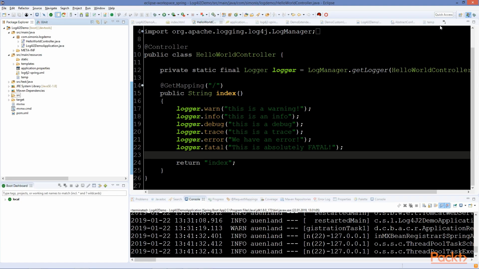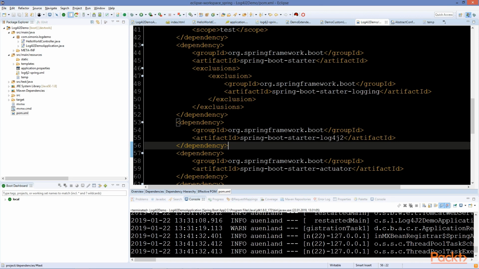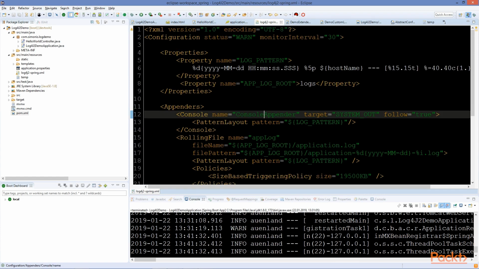Now let's take a look at a Log4j sample. I have created a new Spring Boot project with a simple Hello World web file. Here in the POM file you see how I have added the Spring Boot Starter Log4j 2 dependency. And I have excluded the formerly Spring Boot logging before. This is my Log4j 2 Spring XML file. It is located in the resources directory.